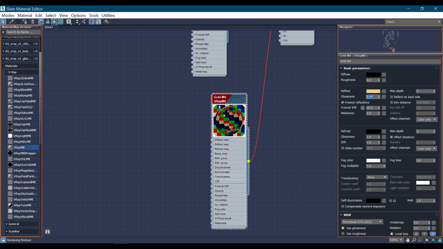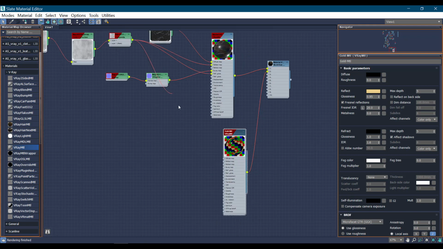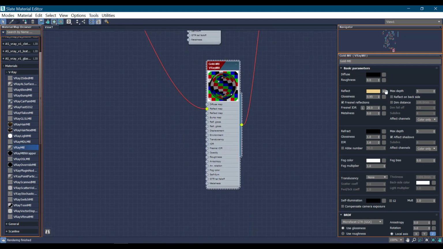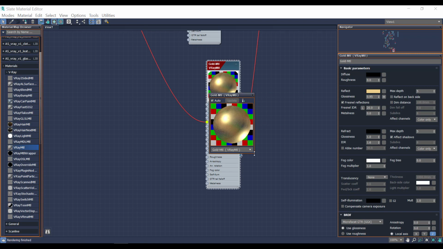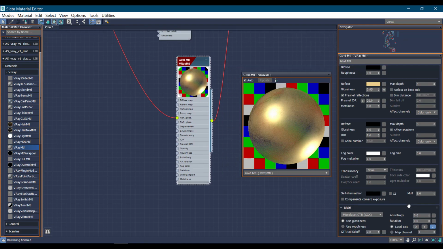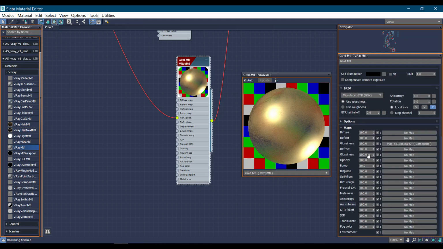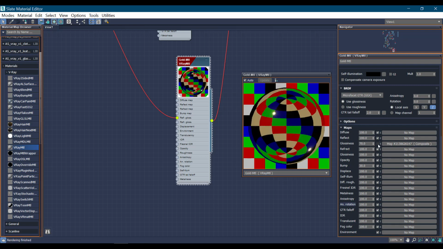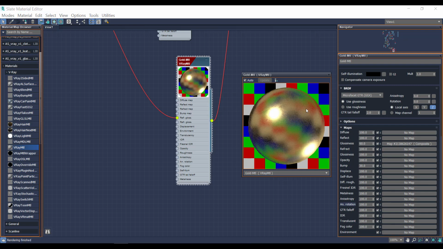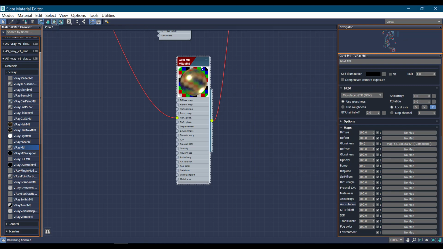Again, for control of the reflection or more realistic, I'm going to use the dirty texture in the glossiness. This map controls our glossiness, but this is too much, I'm gonna reduce it to 70 or maybe 60. Yeah, I think this is good.